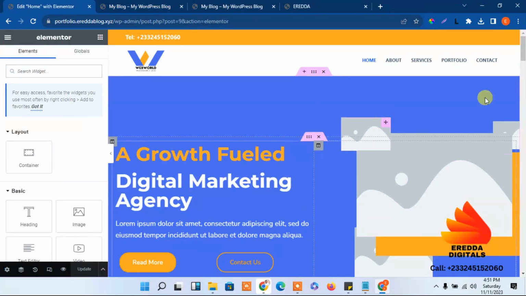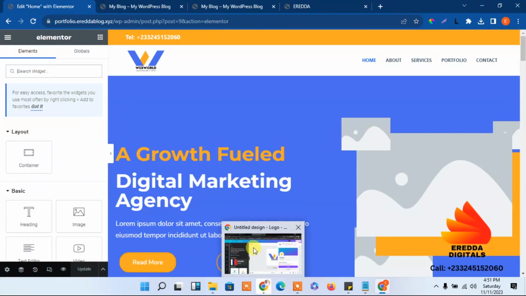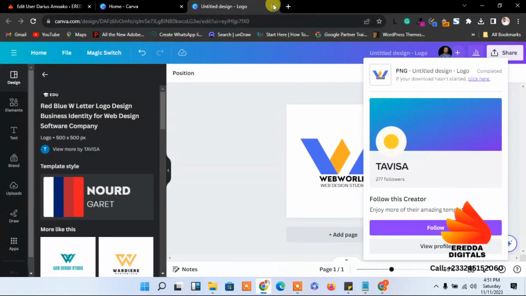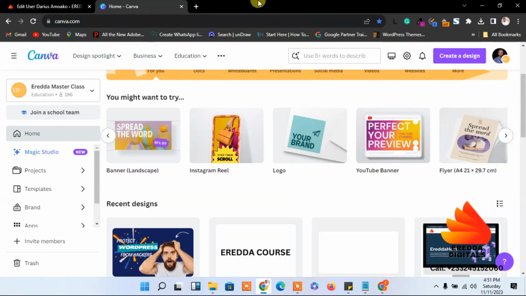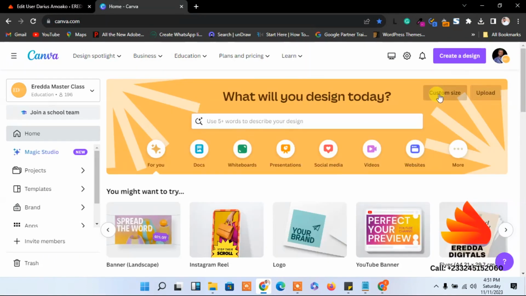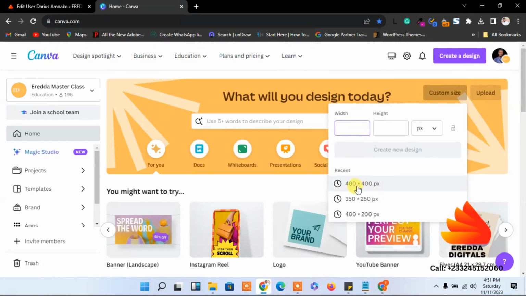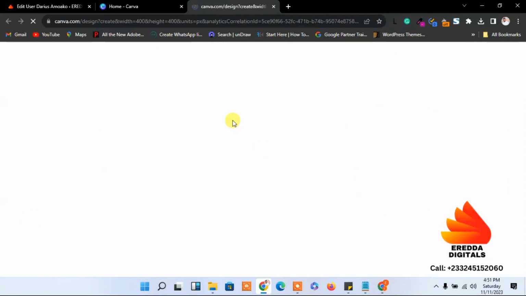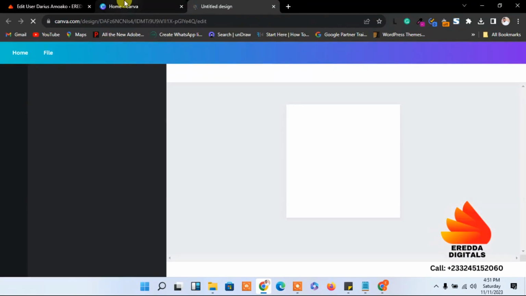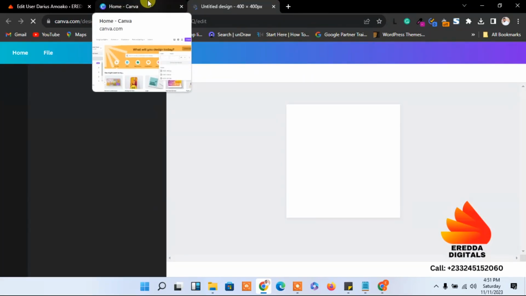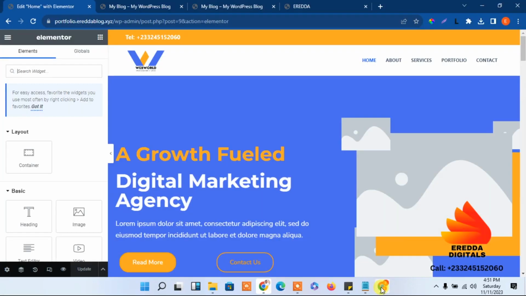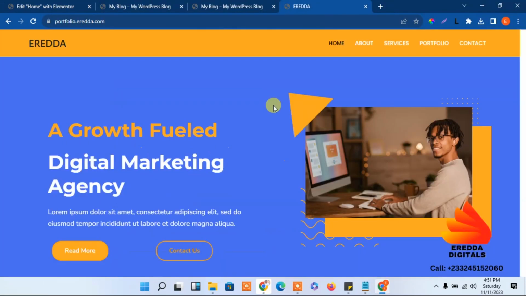And now to do that, first let me show you how to do that from Elementor. So let's come back here. We are done with this one. Okay, so if you want to add something like that, just select the custom size that you want. Let's say 400 by 400. Click it to open. Okay, so we are going to look at how to add this one, how to design this one. Okay, so we are here.